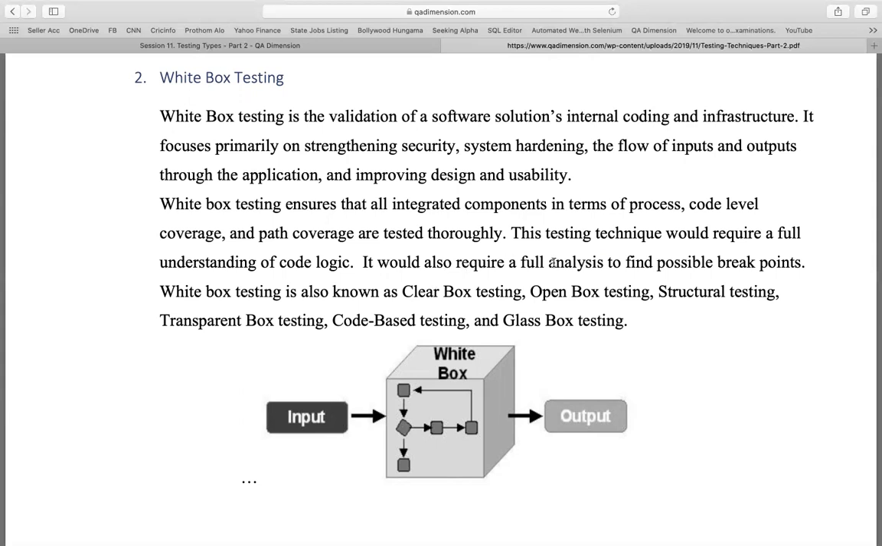It would also require a full analysis to find possible breakpoints. Basically, to follow this technique, you have to be knowledgeable about the code. If you don't know anything about how the code is written, then you may not follow it. White box testing is also called clear box, open box, structural testing, transparent box testing, code-based testing, and glass box testing. If somebody asks you what clear box testing is, you have to give the same definition as white box. Those are 6 different names it can be called. Make sense? Yes.